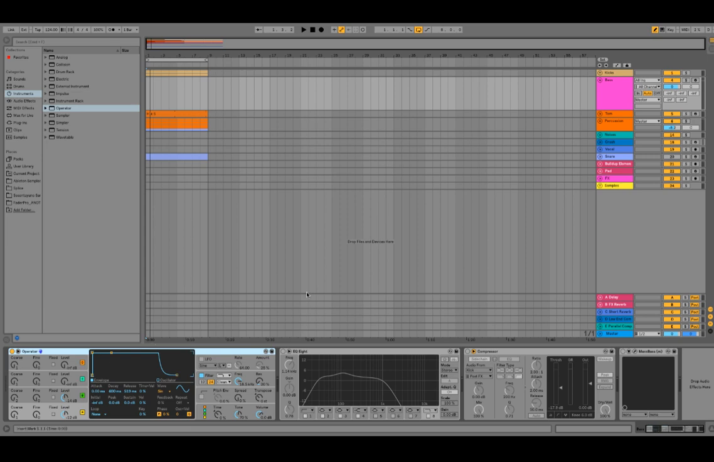So this is our Operator here. Oh, we need to enable the right thing, so record enabled. I've got a MIDI keyboard here. I've got this already set up as a preset, because I was able to create the sound beforehand. But on Operator, let's see if I can just get a normal sound.